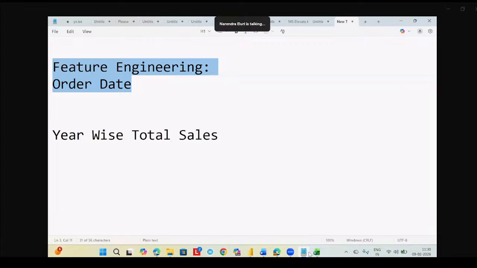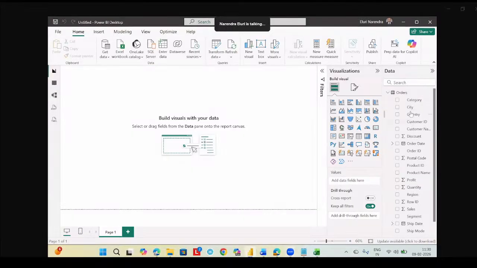Yeah, thank you. So now I'll be going to Power BI. No, I'm not going for feature engineering. In the afternoon, I'll do the feature engineering. So now I'm having the orders table. In this orders table, I'm having so many columns like this. Now my first requirement is to identify the total sales.